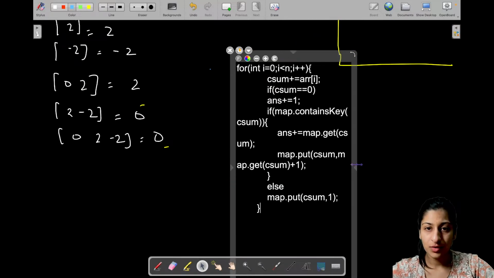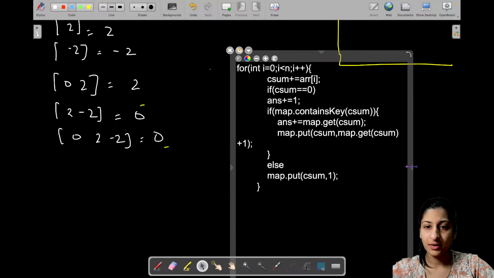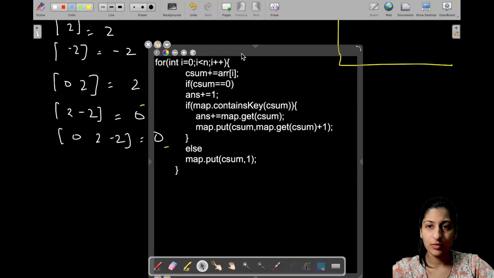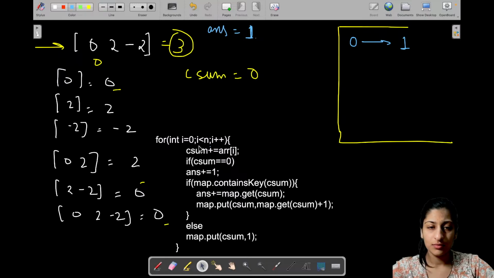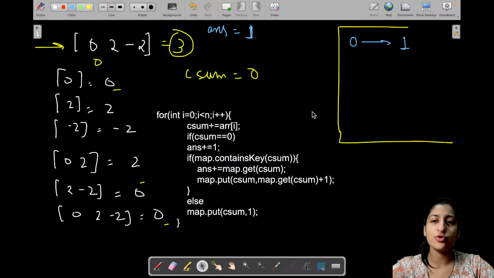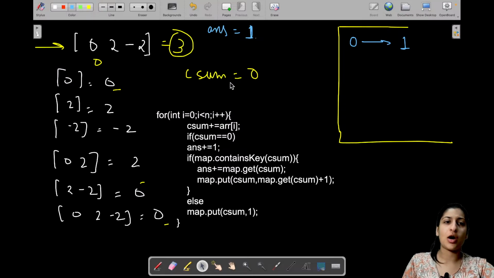Okay, so this was your code. What are we doing? Have a look. I told you that your answer ideally should be 3. Why should it be 3? We are going to check now. You are calculating the cumulative sum. Now you are at index 1. Your cumulative sum is going to be 0 plus 2, which is 2.